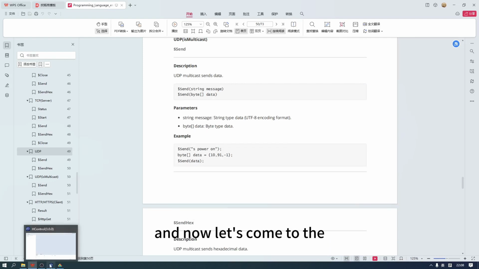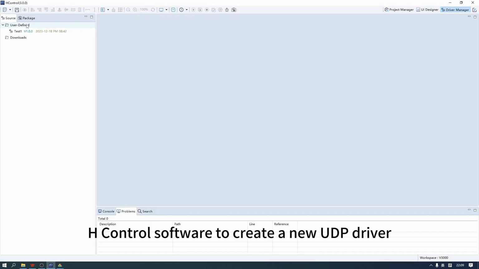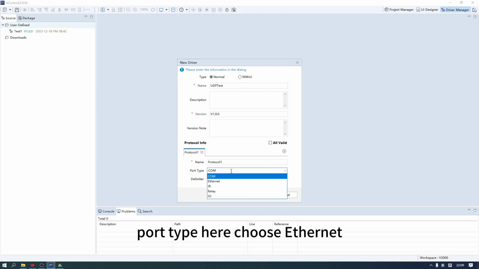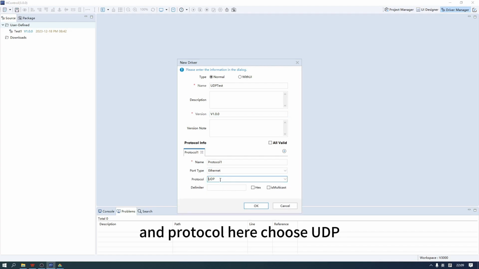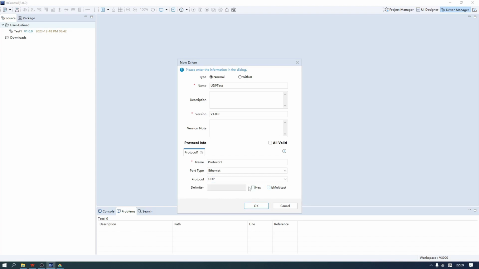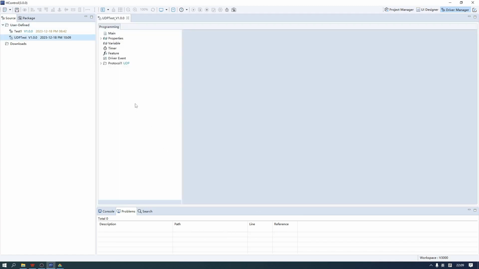And now let's come to the edge control software to create a new UDP driver. We'll name it UDP test. Version here is version 1. For type here, choose Ethernet, and for protocol, choose UDP. The delimiter, if it is needed, you can enter it. And here you can choose whether it is multicast or not. Then we press OK.